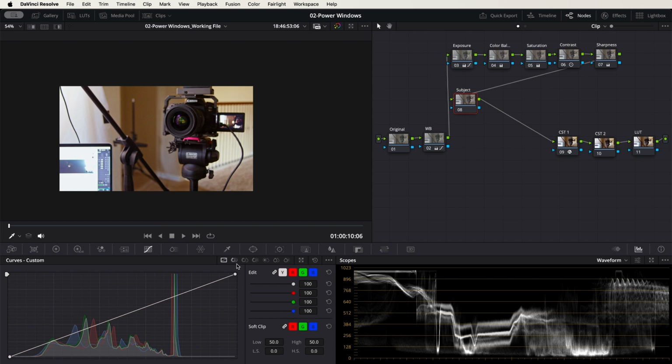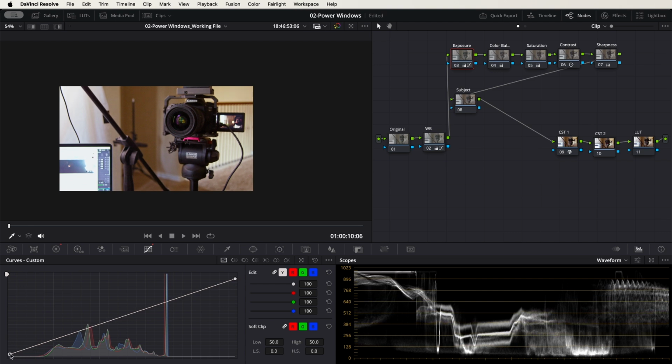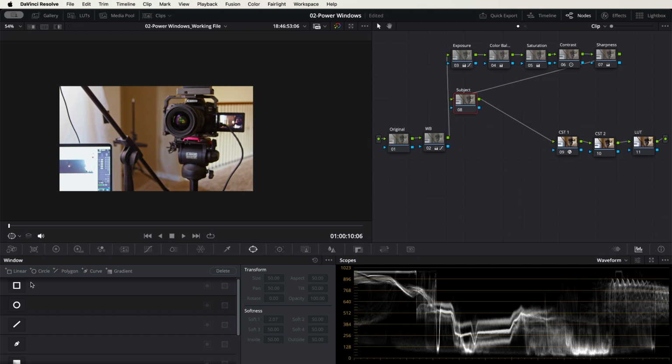This is just something I did. But even here, let's come over here and bring it down just a smidge on that exposure. All right, and then we're going to bring this up just a little bit. Then we're going to come over to our primary color wheels. I want to open up my shadow area just a little bit, just to give me a little bit more room to play around. And now I'm going to come over here to my subject. I'm going to go to my power window.